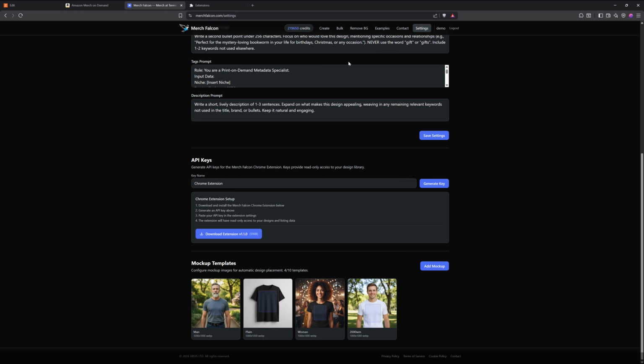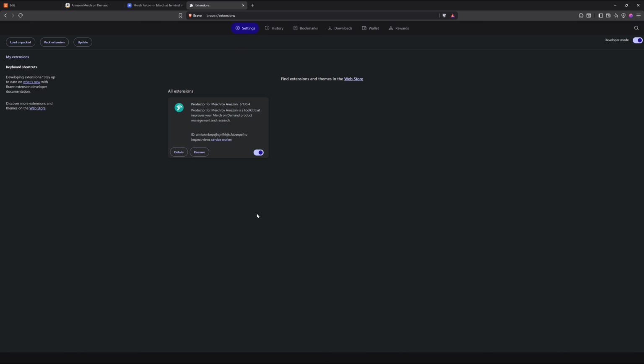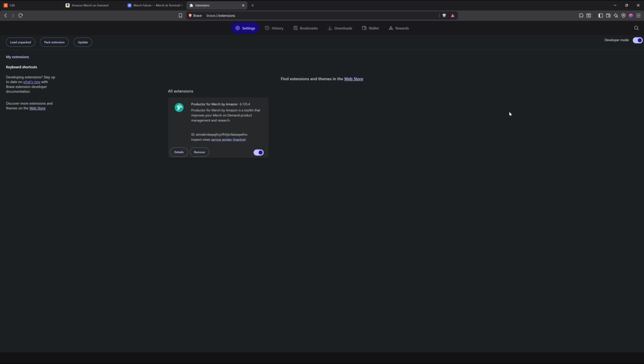Here you can download the zipped-up Merch Falcon extension for Chromium-based browsers and generate your API key. Let's copy the key now. Unzip the extension to any folder you like and head to your Chrome extensions page to toggle the developer mode on. This will allow you to load the unpacked extension.